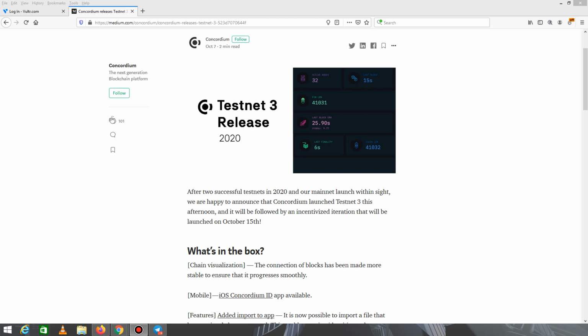Hey guys, welcome to this tutorial which will basically help you run a Concordium node for Testnet 3 and help you become a Concordium Baker too. So as you all know, the Testnet 3 release is right around the corner. The incentivization program is going to start on October 15th.